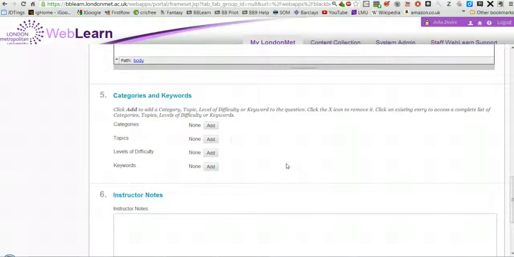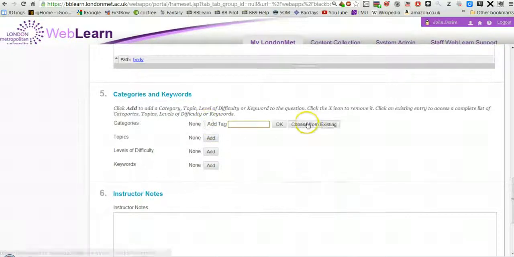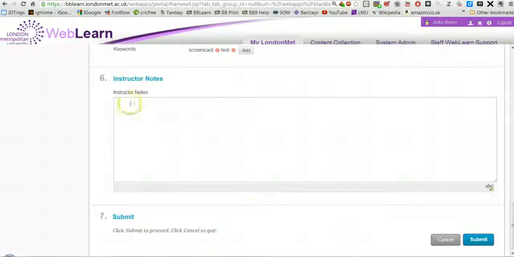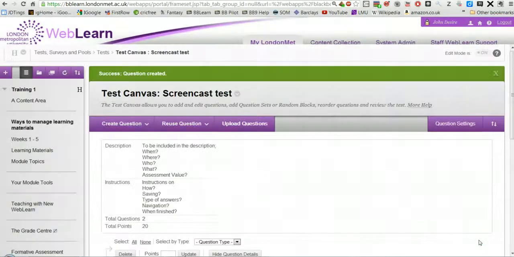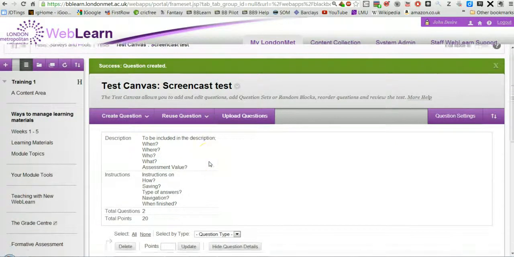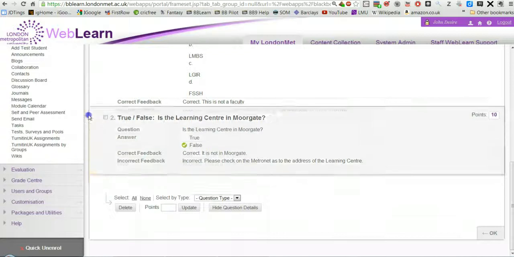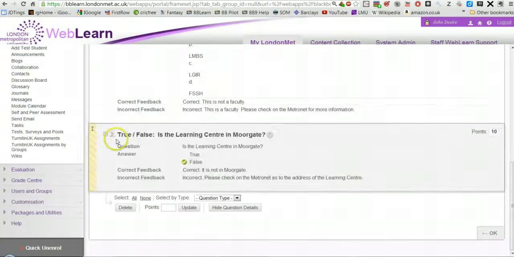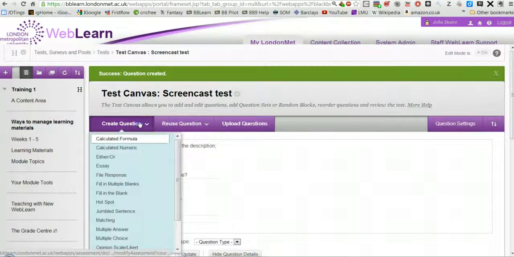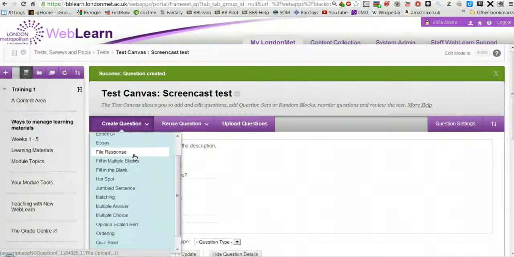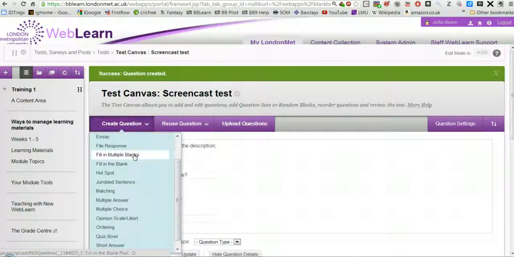Option 5 again are the keywords. If you get one wrong, you click the red X. And once again, number 6 is the instructor notes, and then click Submit. And there you will see your second question, and the questions can be moved. And one final question I will create, which will be fill in the blank.